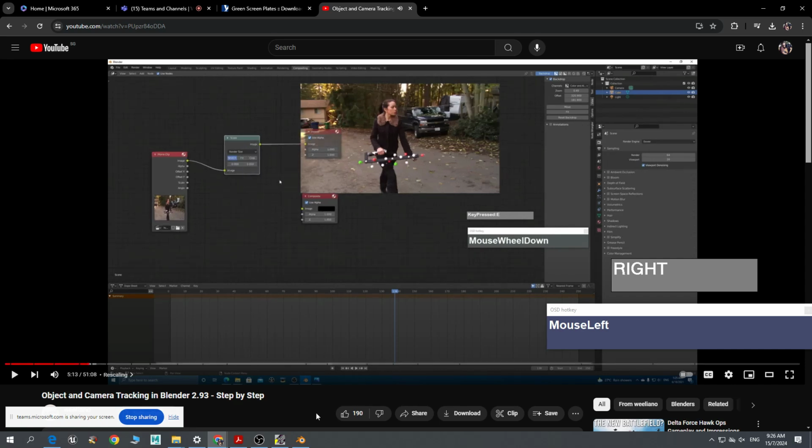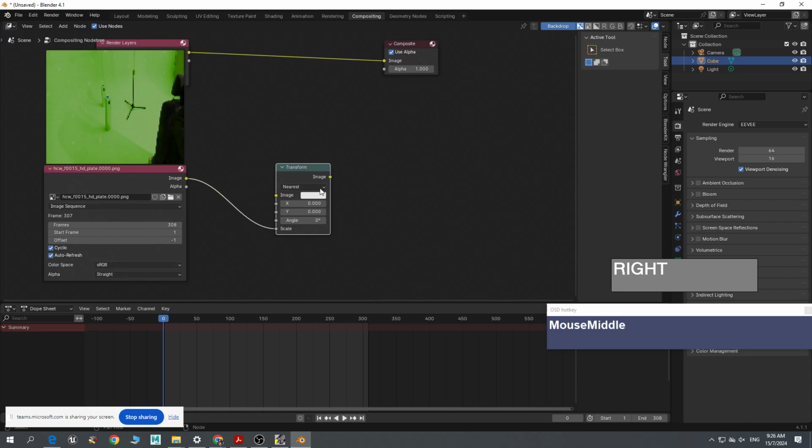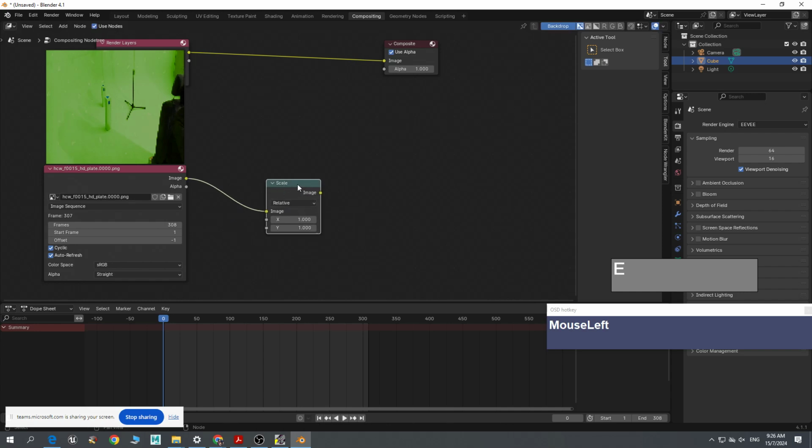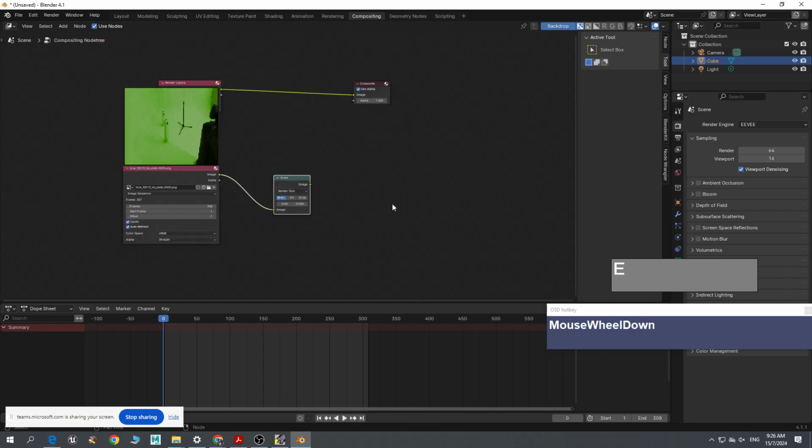Okay, so this scale node. Alright, so not this one. I'm going to delete this. Let's see whether it is this one. Scale image. Yeah, there it is. So this is the one. So under scale, instead of relative, we want to change it to render size. Alright, and then that's it. We don't have to do anything else.